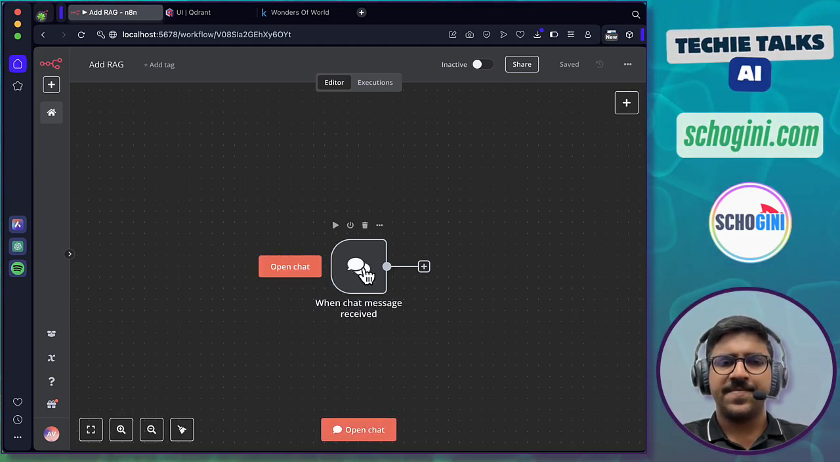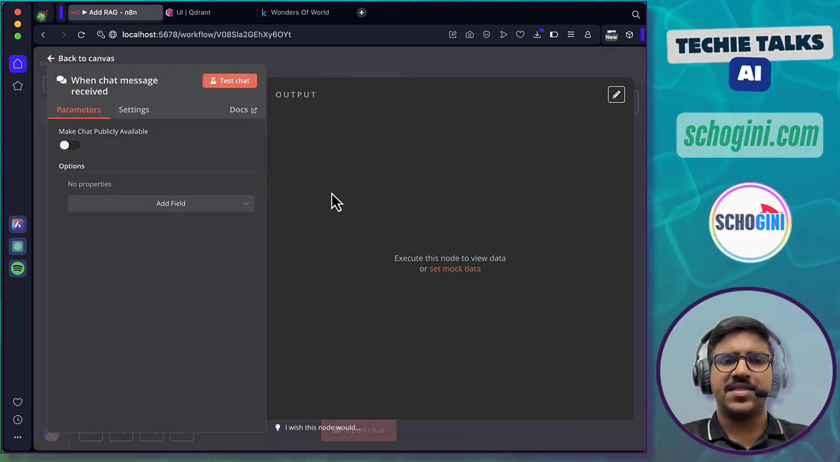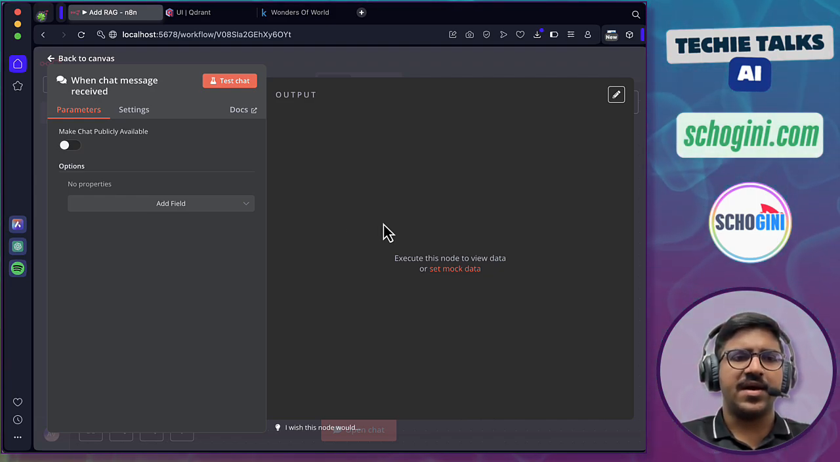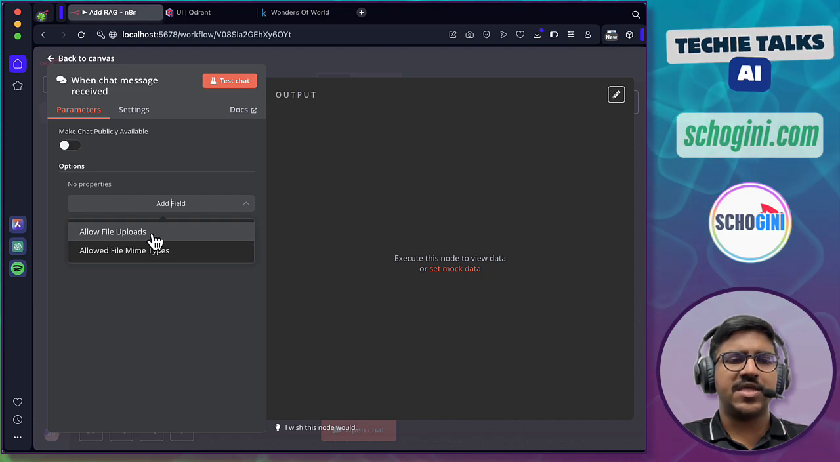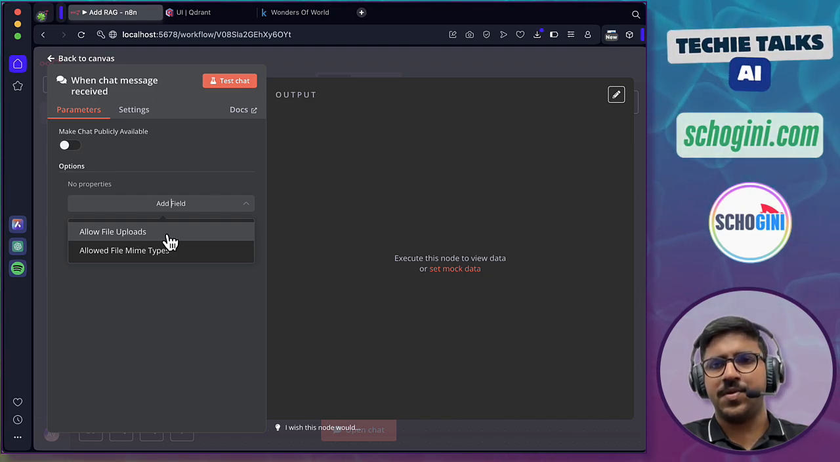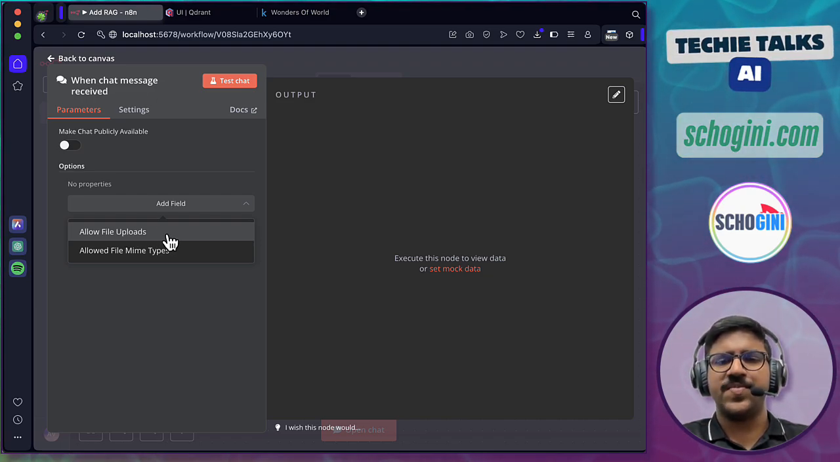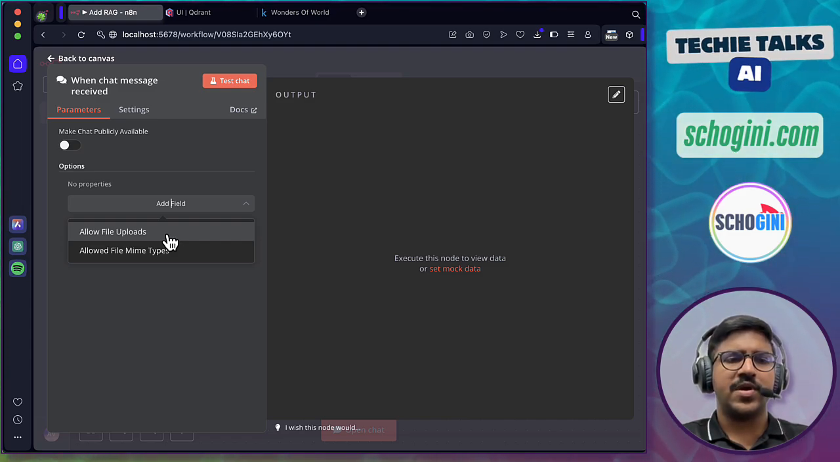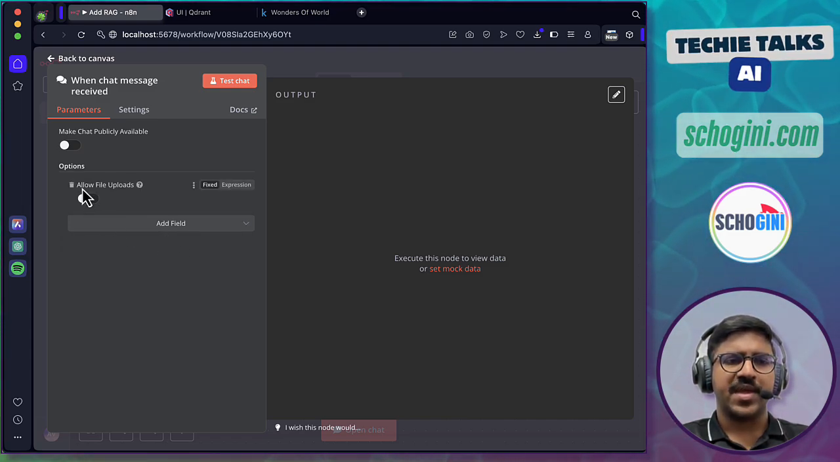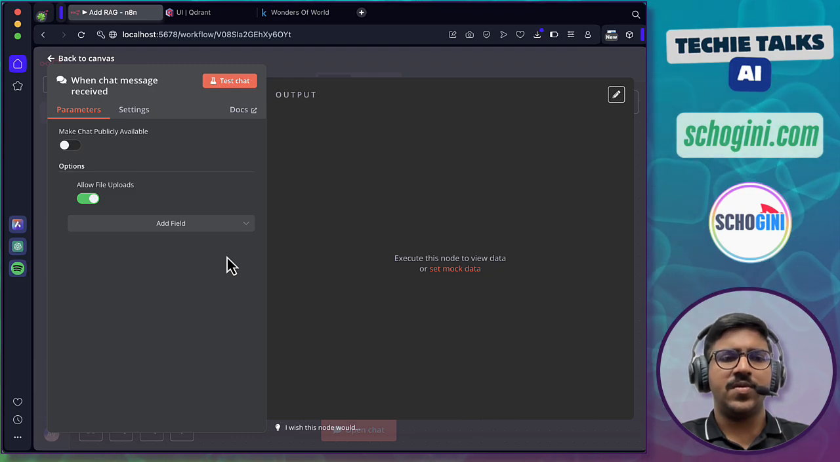So let's close this, and let's double click this to configure it. Under the parameter section, click on add field, and there you will see the option allow file uploads. This is the first thing you have to do in order for us to be able to upload our file to be added to the vector store. So you have to enable this option, and once it is added, make sure to enable it. So now this chat will allow file upload.